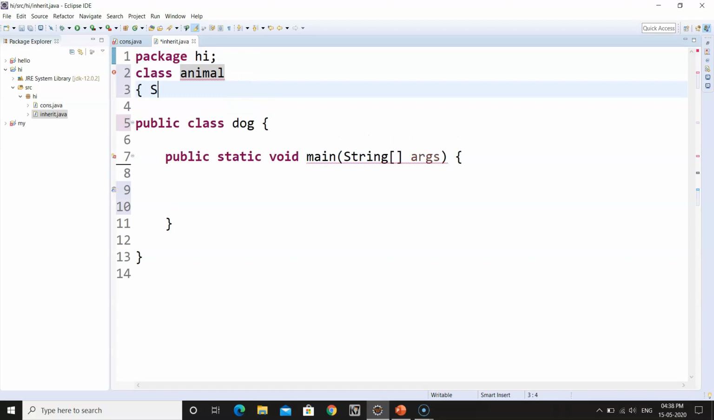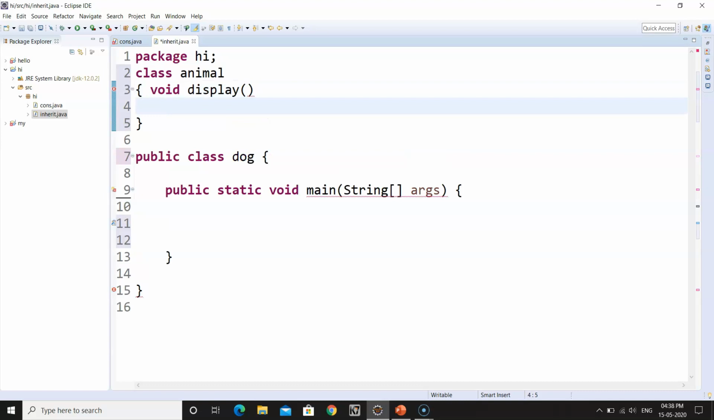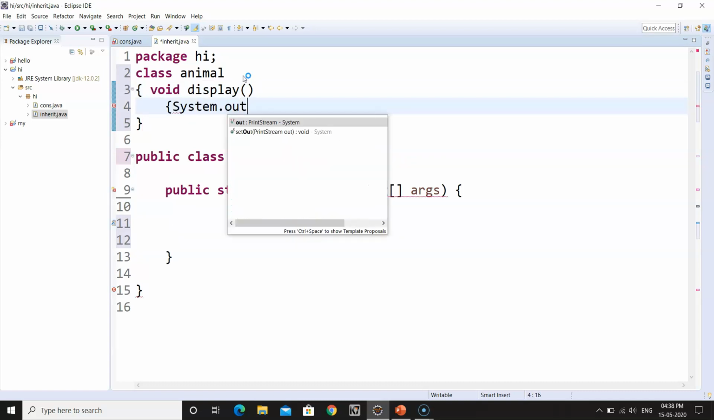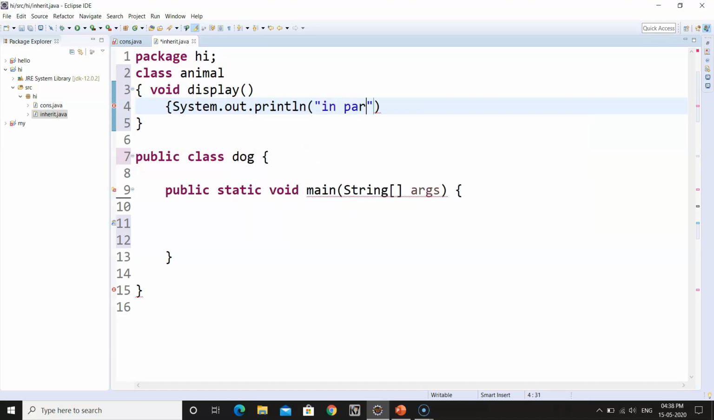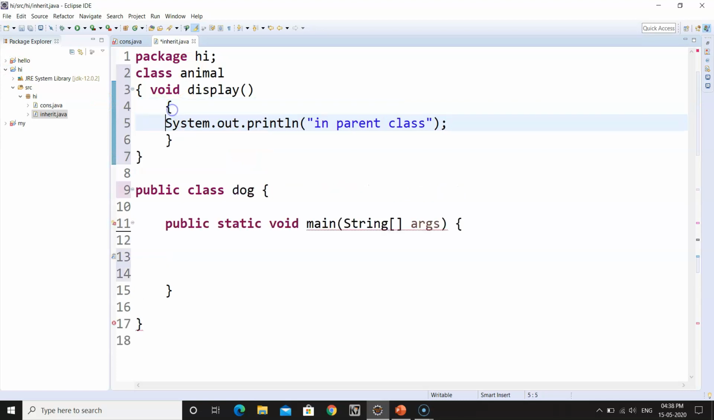Let's say this is void display, and void display will just show a message that I am in the parent class, so that we can get the idea whether this was running or not. I will display "in parent class" just to be clear from which class or which method we are getting the message. Then I close my parent class. After this I will make sure that the Dog extends the parent class, so we use the keyword extends Animal.